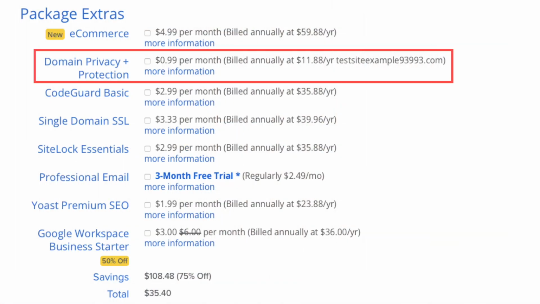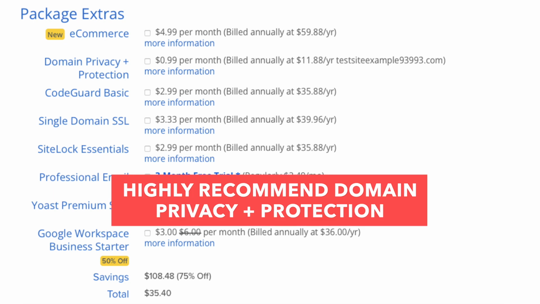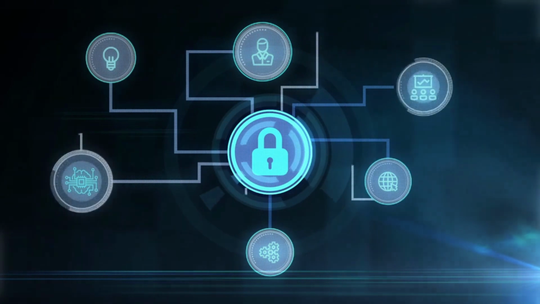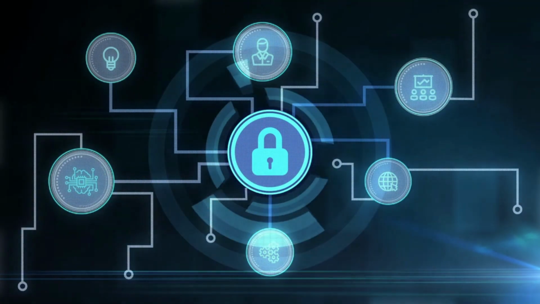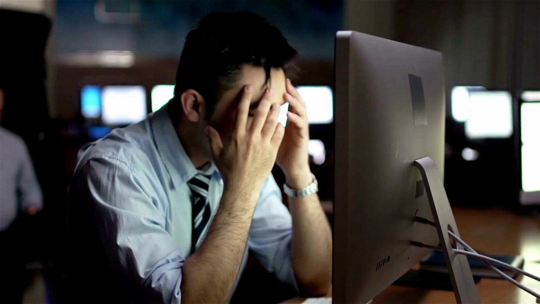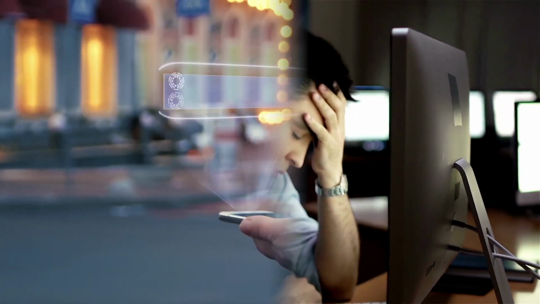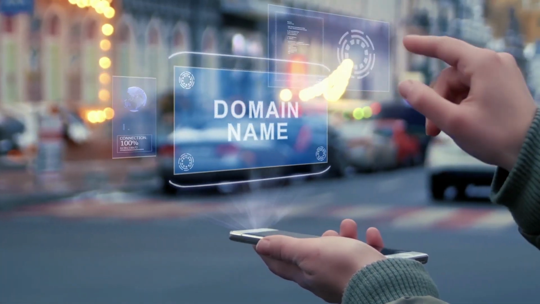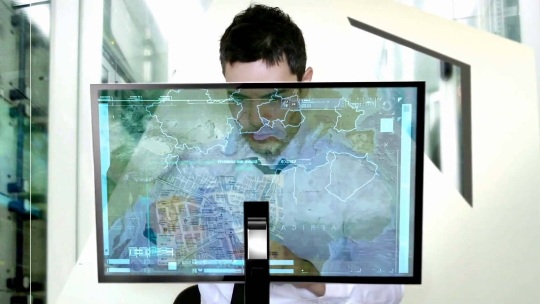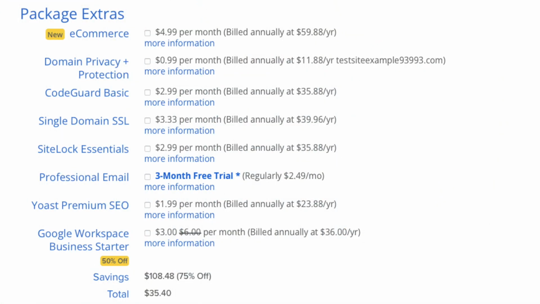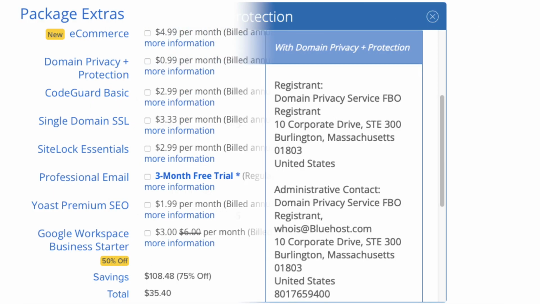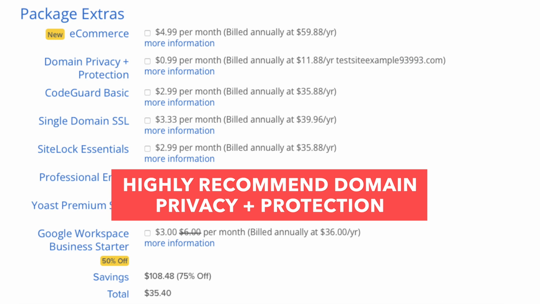Next is Domain Privacy Plus Protection. I do recommend Domain Privacy Plus Protection as it'll keep your personal information private so that spammers and telemarketers won't have access to your personal information and contact you by phone and email with offers of their services. When you register a domain name, no matter what company you choose, the domain goes into the public WHOIS database, as domain names are regulated. If you select Domain Privacy Plus Protection, it'll show Bluehost default contact information instead of yours. Highly recommend Domain Privacy Plus Protection.